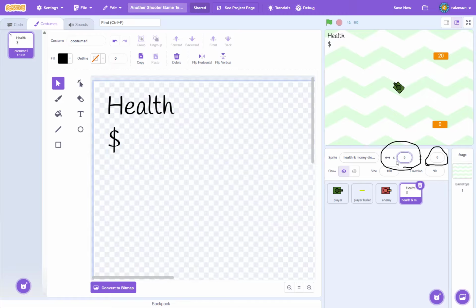Make sure you move it to the center by changing the X and Y value to 0 right over here. Change it to that so that it's in the center. This entire thing is in the center, but for me, it's in the corner because I actually drew the sprite on the corner.